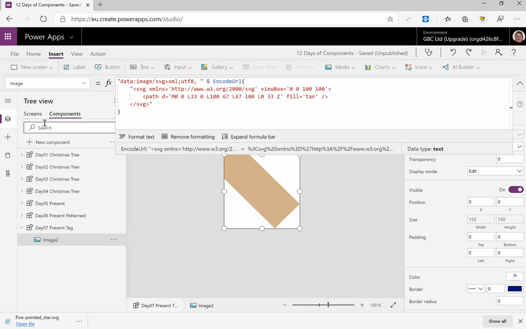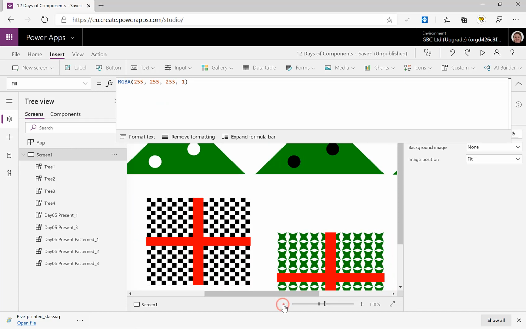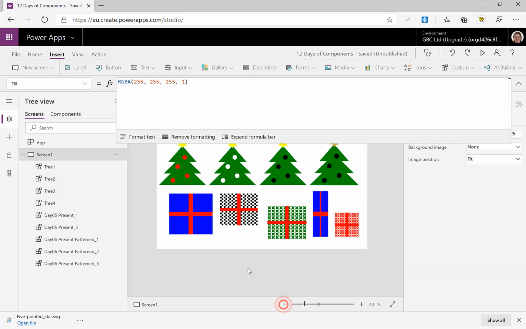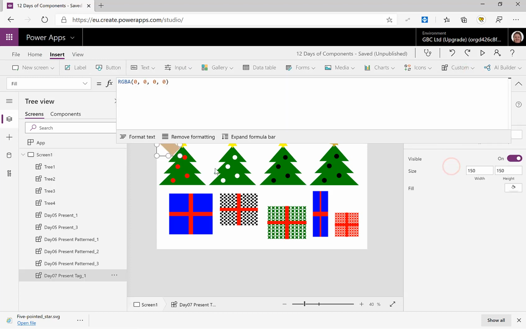Let's just go back to my screen and zoom out a bit. No, I really do want to zoom out, please. Thank you. And let's go off the insert ribbon, go to custom and put in a present tag, and there we are. I can drag it down.